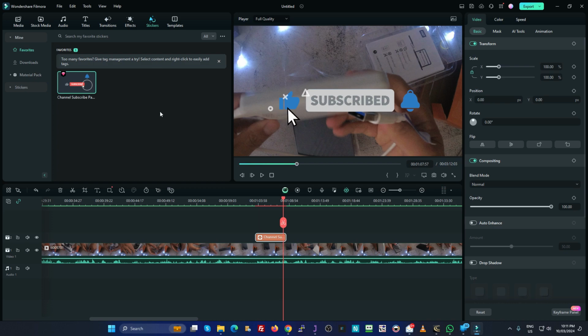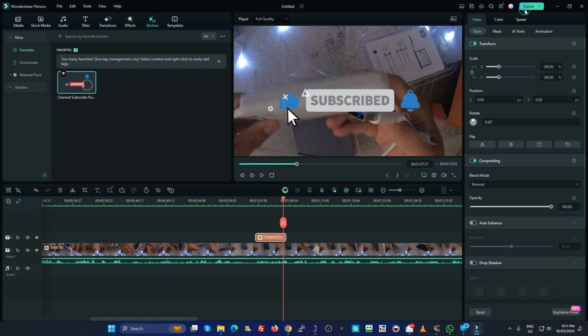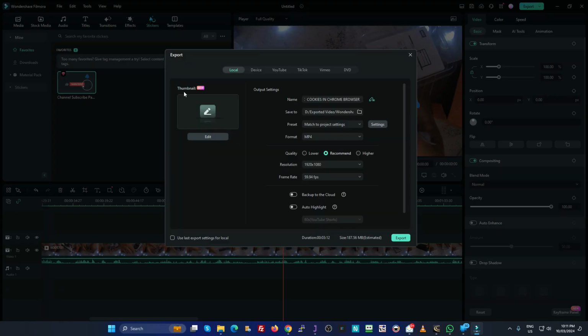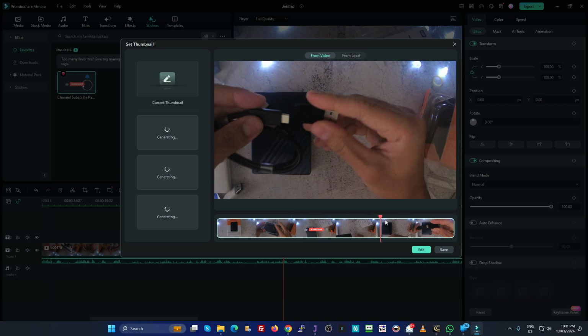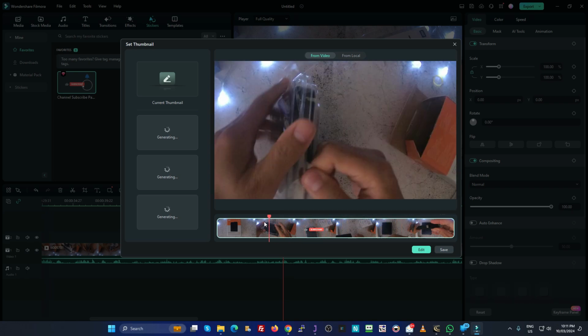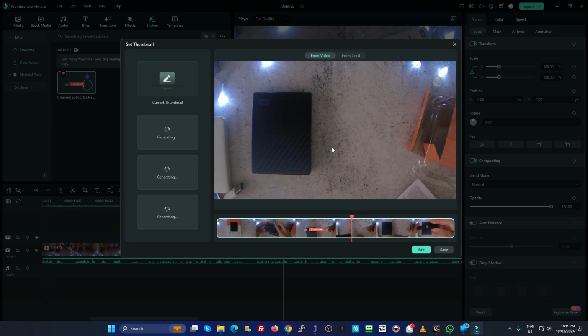Now the fourth one is using the thumbnails. So there is a way to create the thumbnails within Wondershare Filmora. So when you go to export and you select here edit for thumbnail, you can create a specific thumbnail based on the video and the timeline on the video. So if you want to take a specific snapshot, let's say I want to take a snapshot of this, I'll put this timeline here and then hit edit.